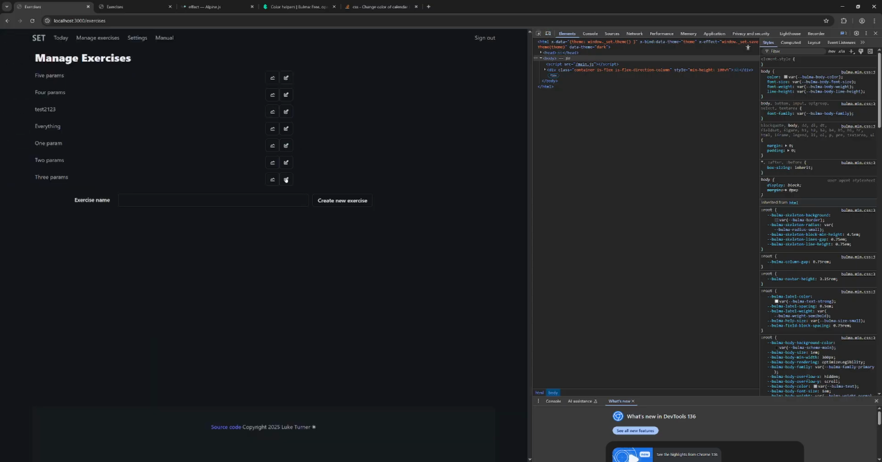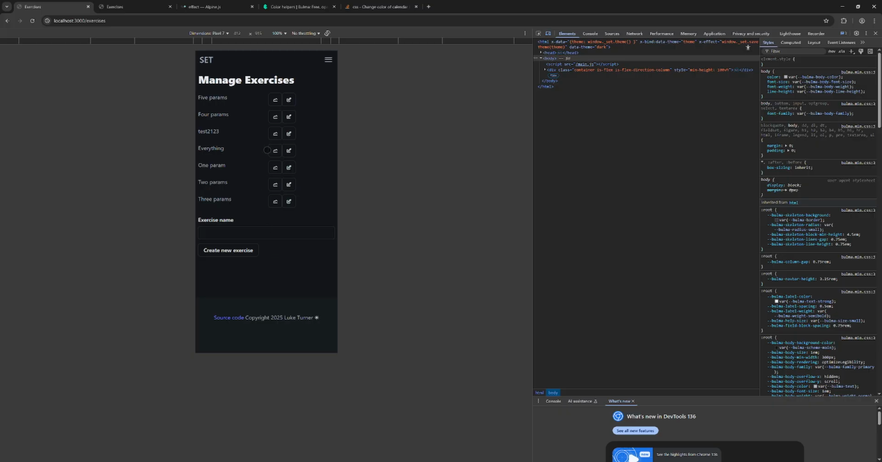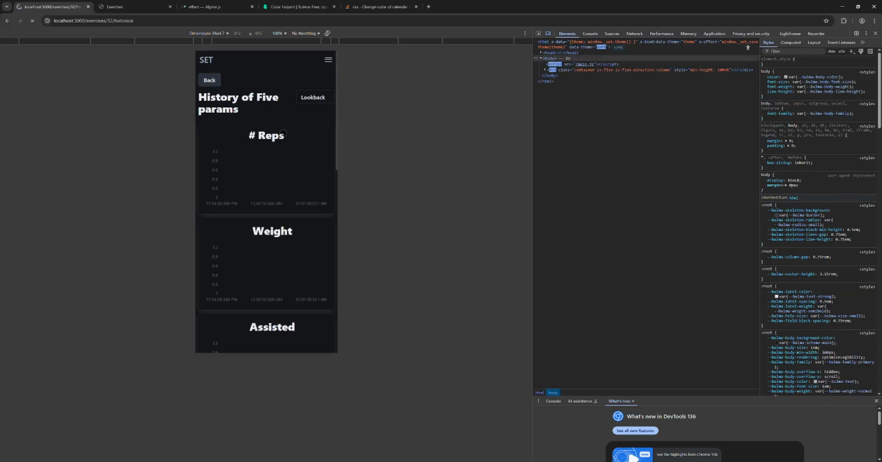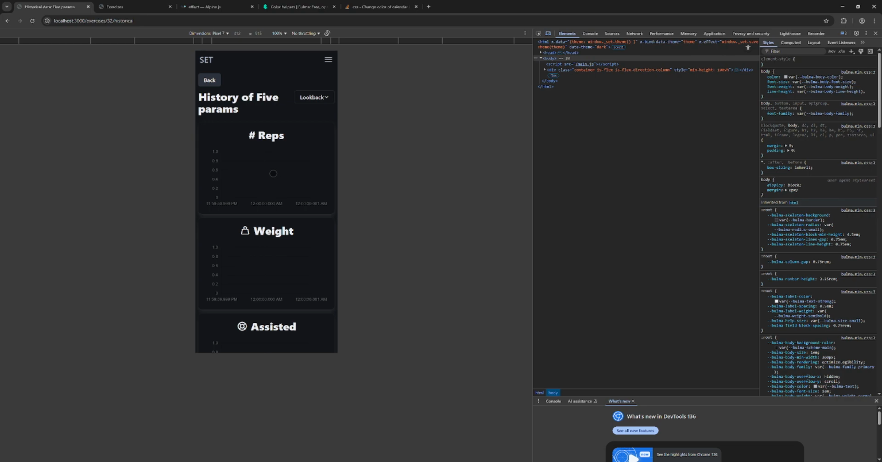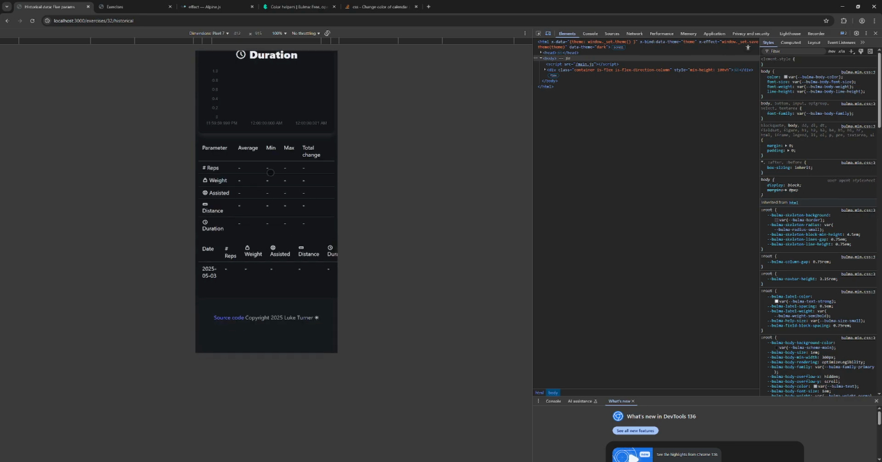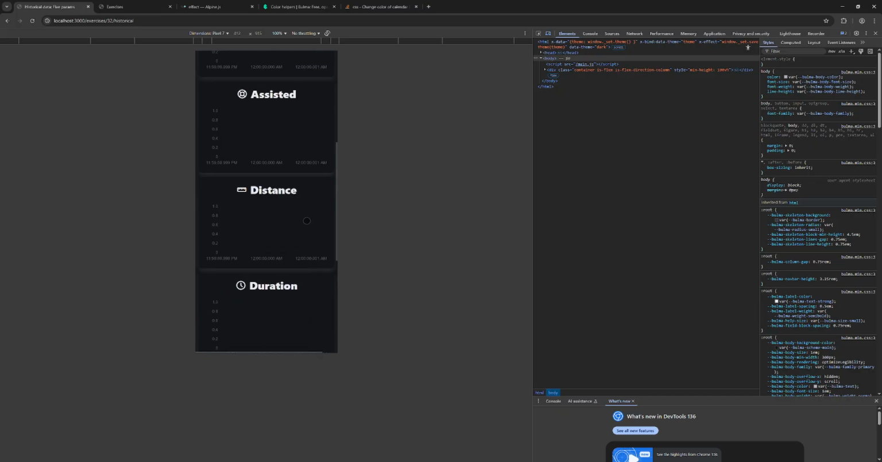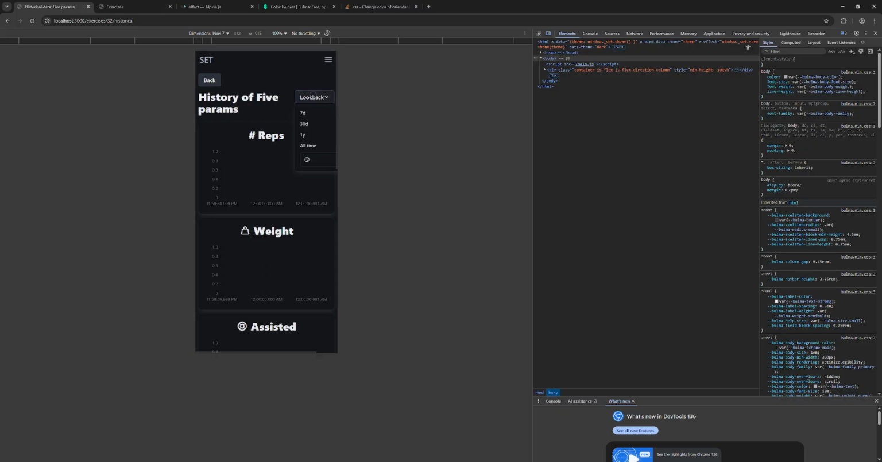If I unresponsify it, you can hover over them and actually see that too. So if we go to look at one of these historical pages, this is looking pretty good too. So this lower table is a bit of an issue maybe for responsive view. The look back is also a bit of an issue maybe. Nothing with dark mode though.